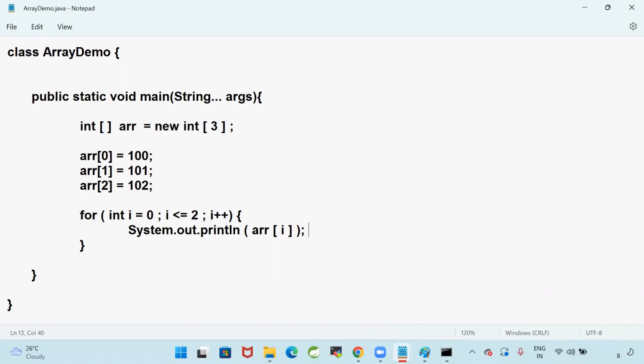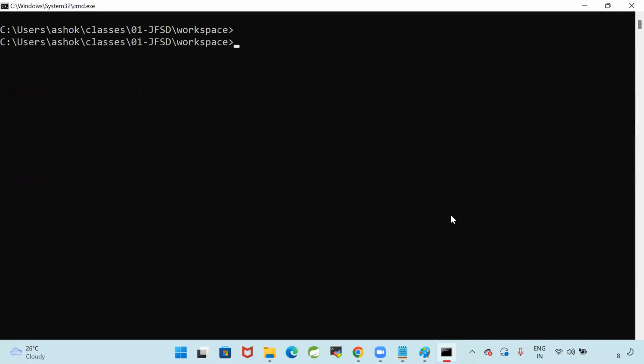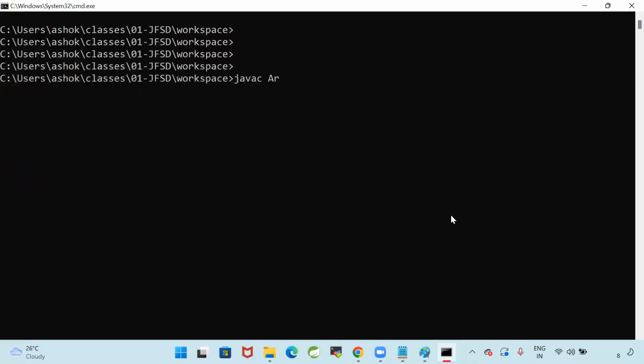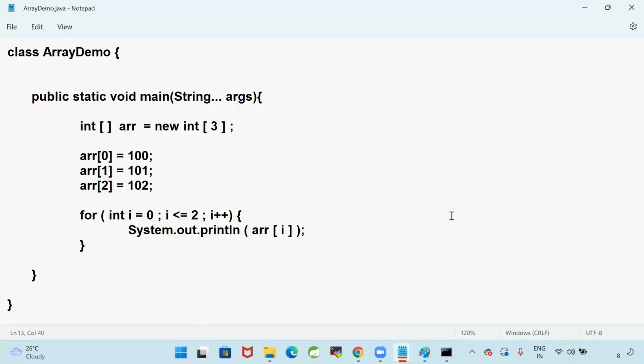Save this program. javac ArrayDemo.java, then java ArrayDemo. Am I able to get all the data? Yes, I'm able to get all the data. Look at this program. int i = 0, i less than or equal to 2, i plus plus.